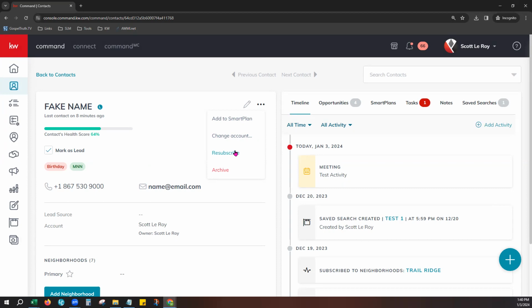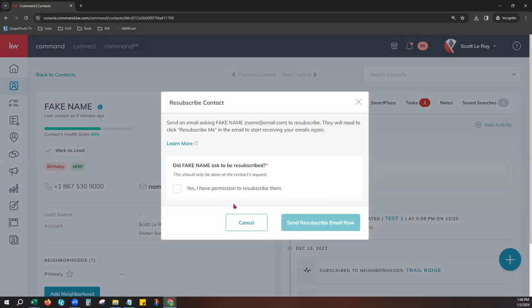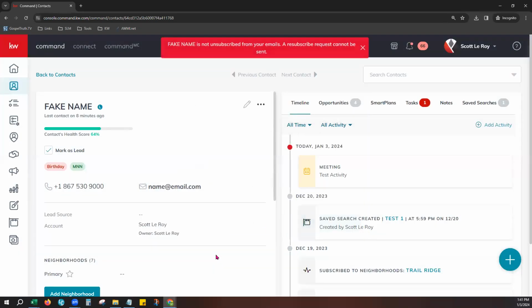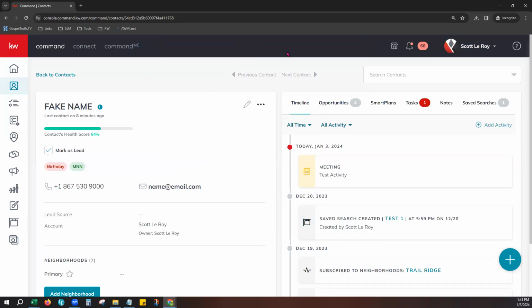This option will be for every single contact you have in here. In fact, if we were to go ahead and click resubscribe, it asks you to verify that you have permission from this contact to resubscribe them. And you can hit send resubscribe email now, and you will get a red banner saying they have not unsubscribed, so they can't complete this. Okay. So no worries if you see resubscribe for every single contact, it's supposed to be there. Next is archive. It would move them to that contact archive.